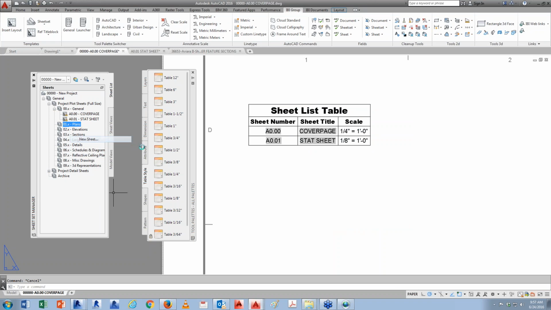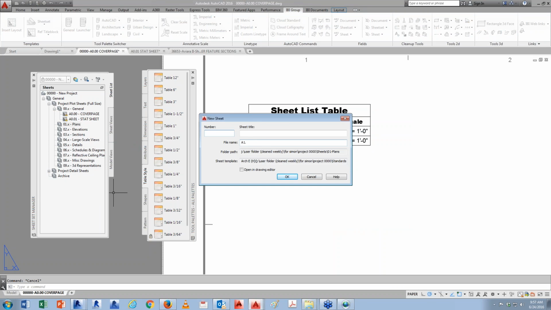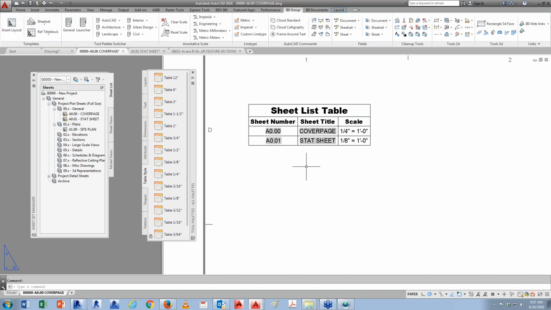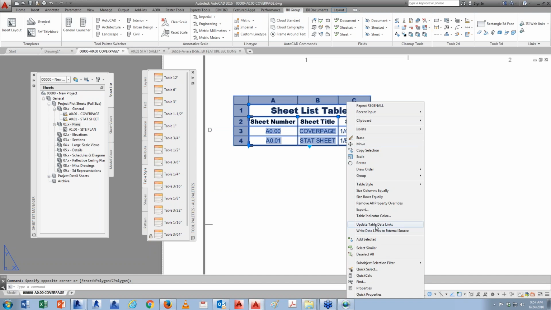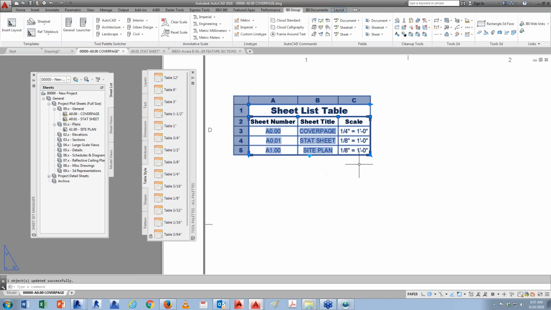Also, the nicest thing about this is that when you click on new sheet, let's say I'm going to say this is A00 site plan, and then I'm going to add in 0000. When you right-click here and update the table, you see that it's going to start adding in those new drawings. So yes, just use Sheetset as your base point so that you can generate a lot of this information.